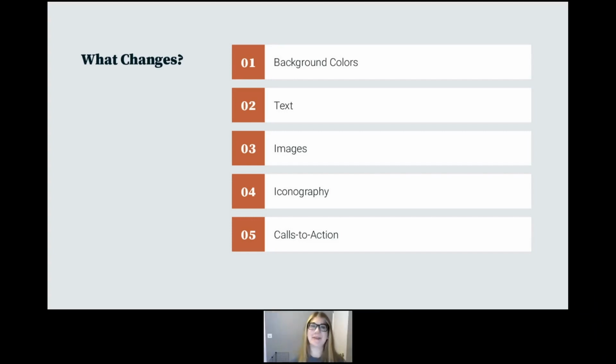What changes on dark mode? We will see our background colors and text change. Images sometimes will change depending on how they're saved out, usually by showing a white background or a background color if it's saved as a JPEG. Iconography kind of goes along with the images, and our call to actions if they're buttons.